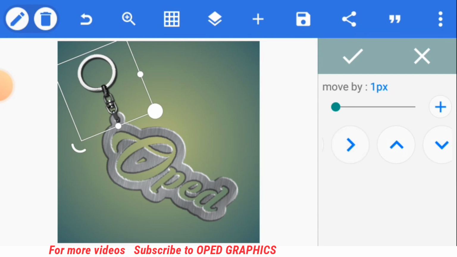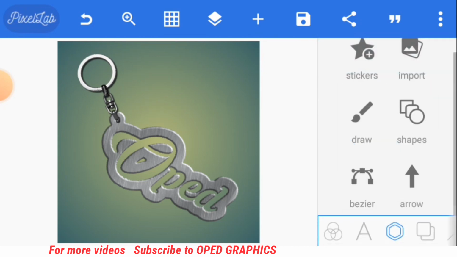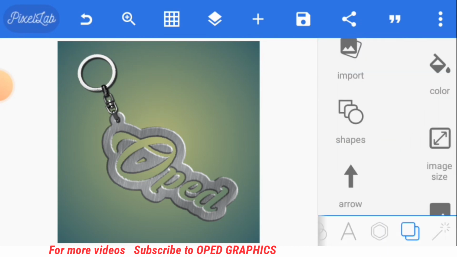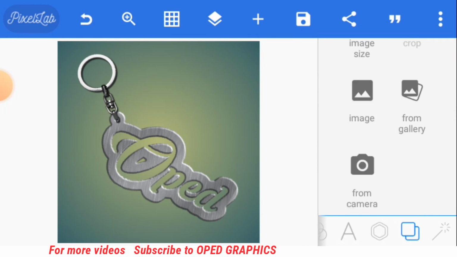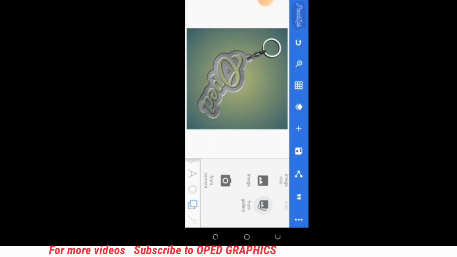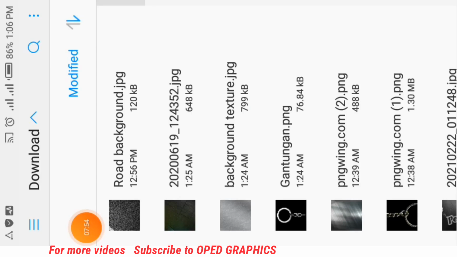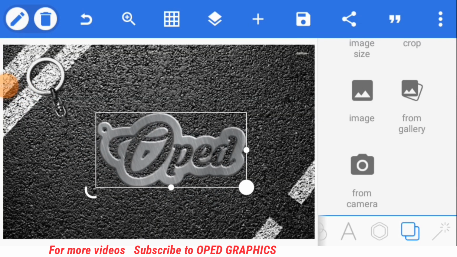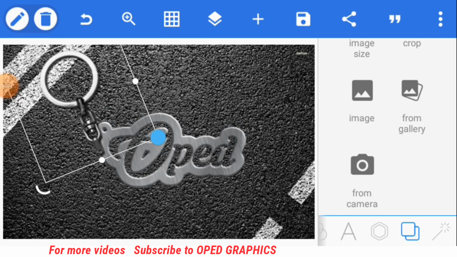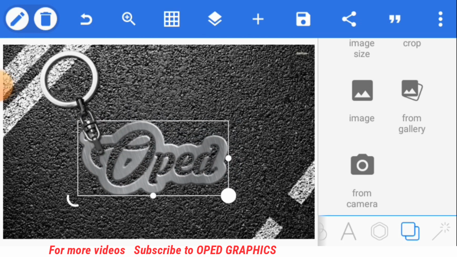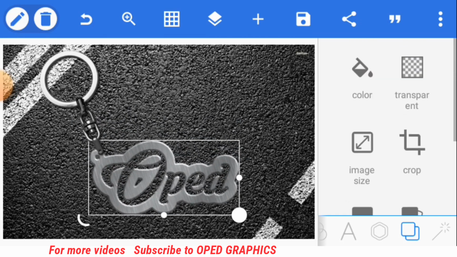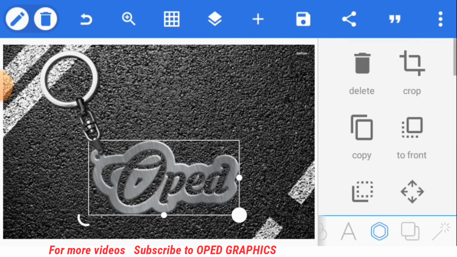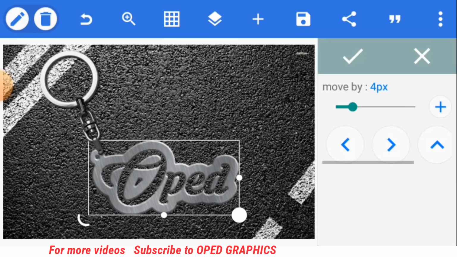So here we go. Now let's select the background. Go to this place, click on from gallery, and then click the background we want to use. Now we have to adjust it again so as to make more meaning. Adjust and position it well.